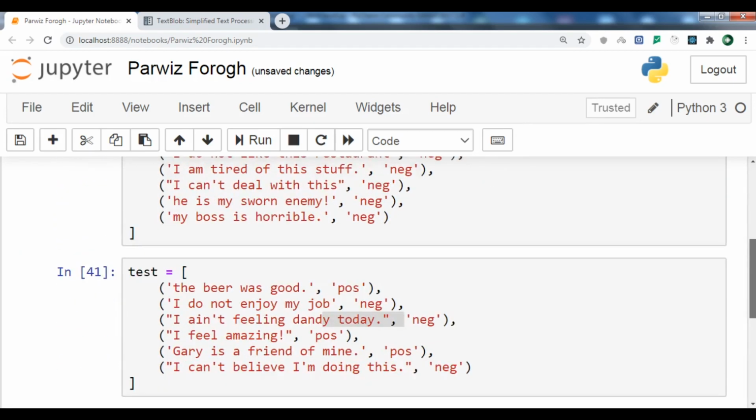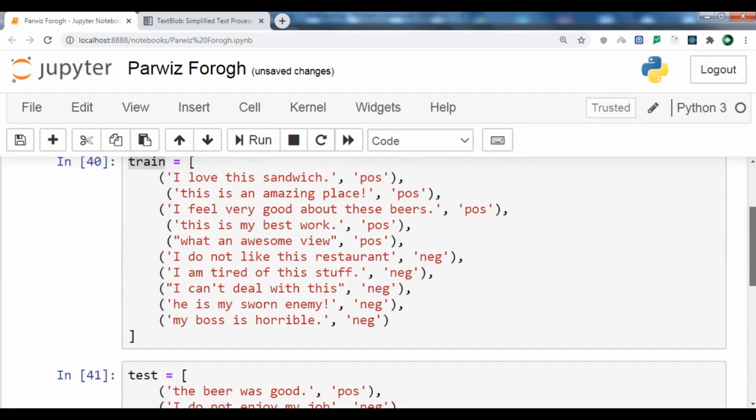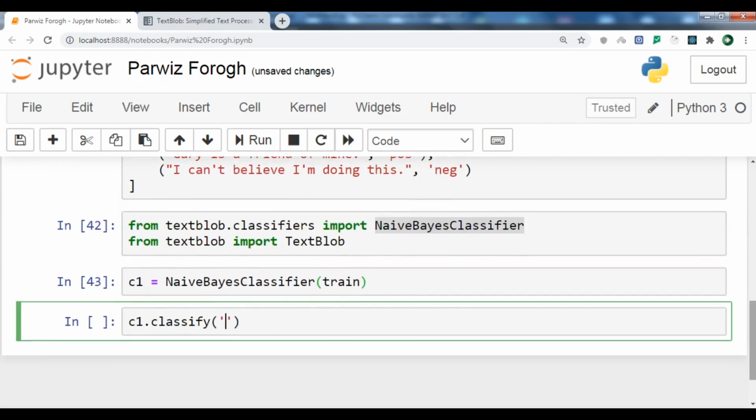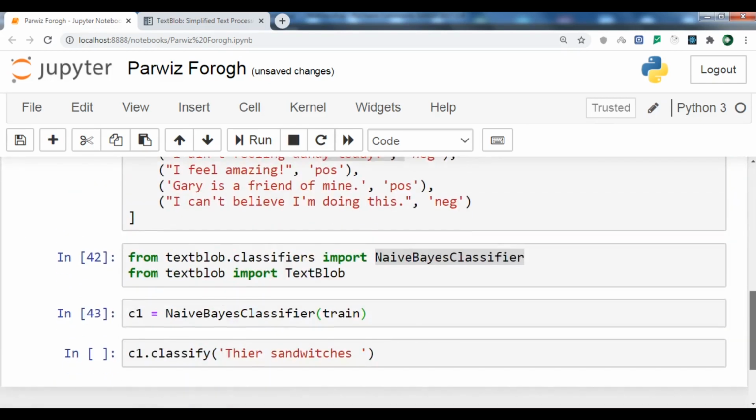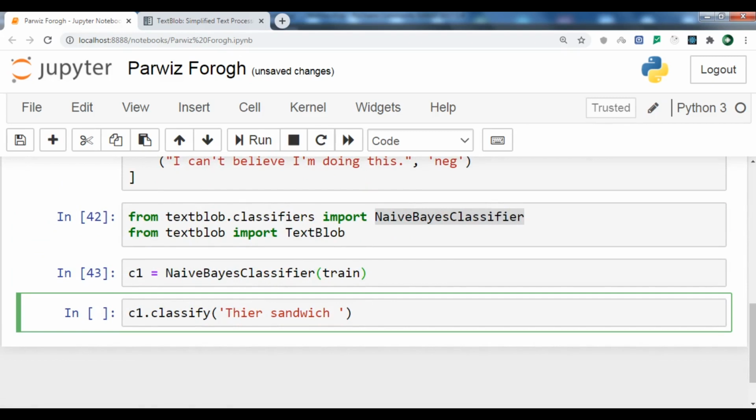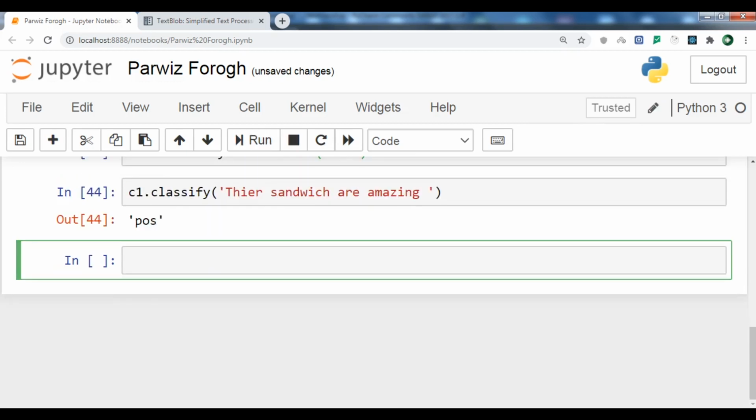So for example, let me just write their sandwich. Let me check the spelling of sandwich, like this. So their sandwich are amazing. Now let me just run this, and you can see that we are receiving positive.